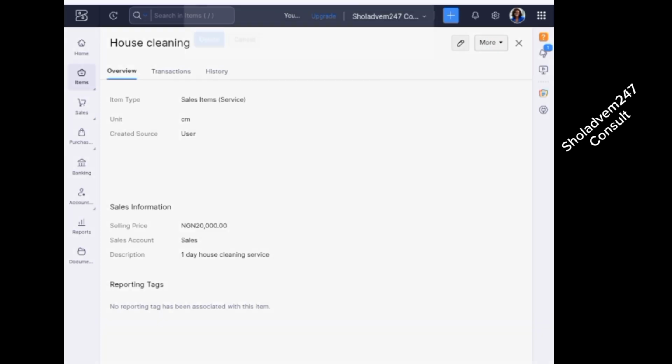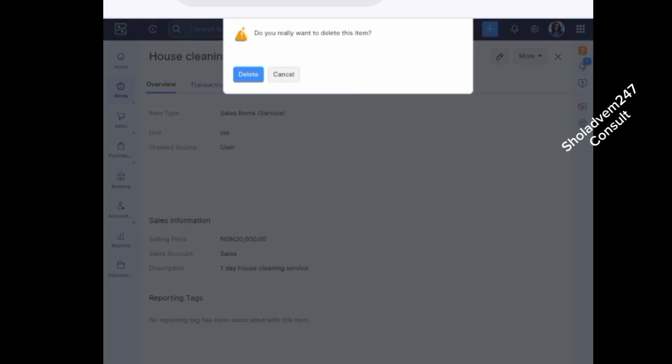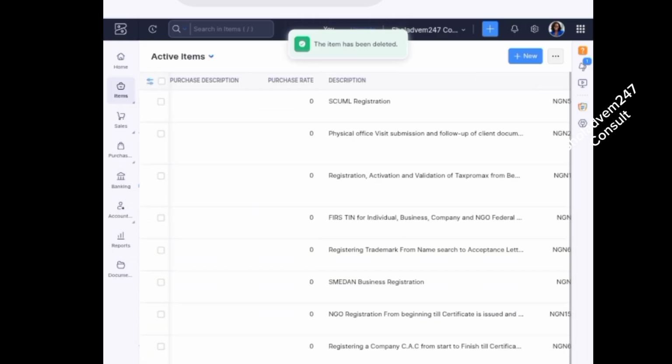you click on that Delete and it will ask you this question: do you really want to delete this item? Then you click on Delete again and boom, it will be deleted. You can see at the upper part that shows green, that item has been deleted.